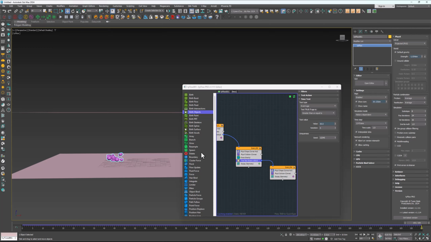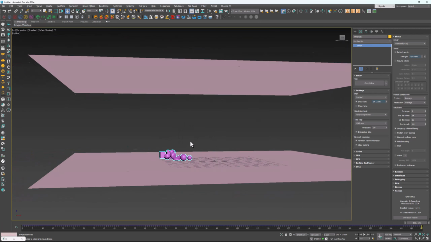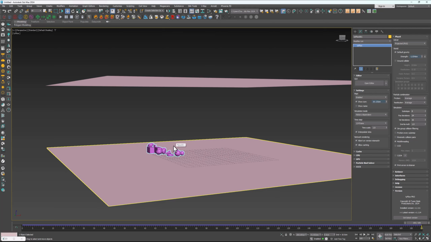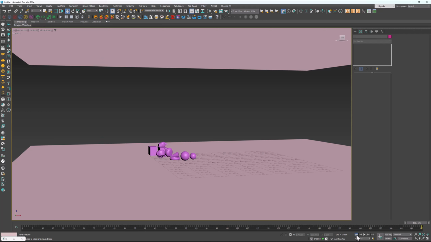Okay, let's see what do we have here until now. We have gravity again, no gravity. After that we have gravity and no gravity.